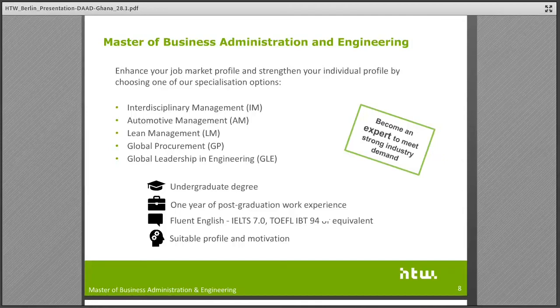Now I'm sure that you are all very interested in the program. So let's have a look at the application requirements. We require an undergraduate degree. We also require at least 1 year of post-graduation work experience, and it should be a significant work experience. This is very important. As I've already mentioned, the program is fully conducted in English, so fluent English is necessary, which is no problem for you. And of course, you need a suitable profile and a lot of motivation.